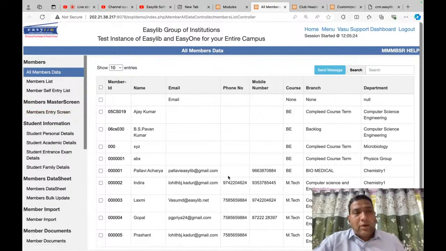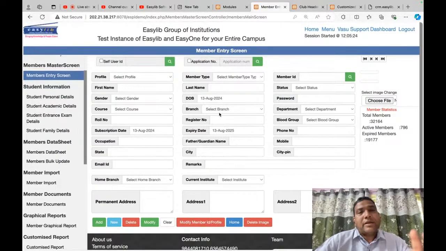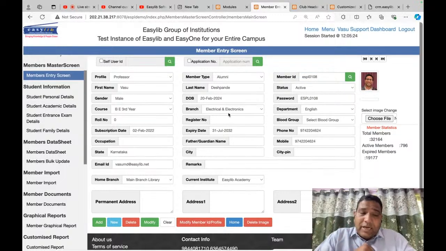Okay, fine. So now, where am I? Okay, so this is the master data of the students, right? So the student member entry screen is very simple. Every member has an ID, a member ID. Some colleges I learned have not given member IDs and operate only by name. See, that is not a great practice.